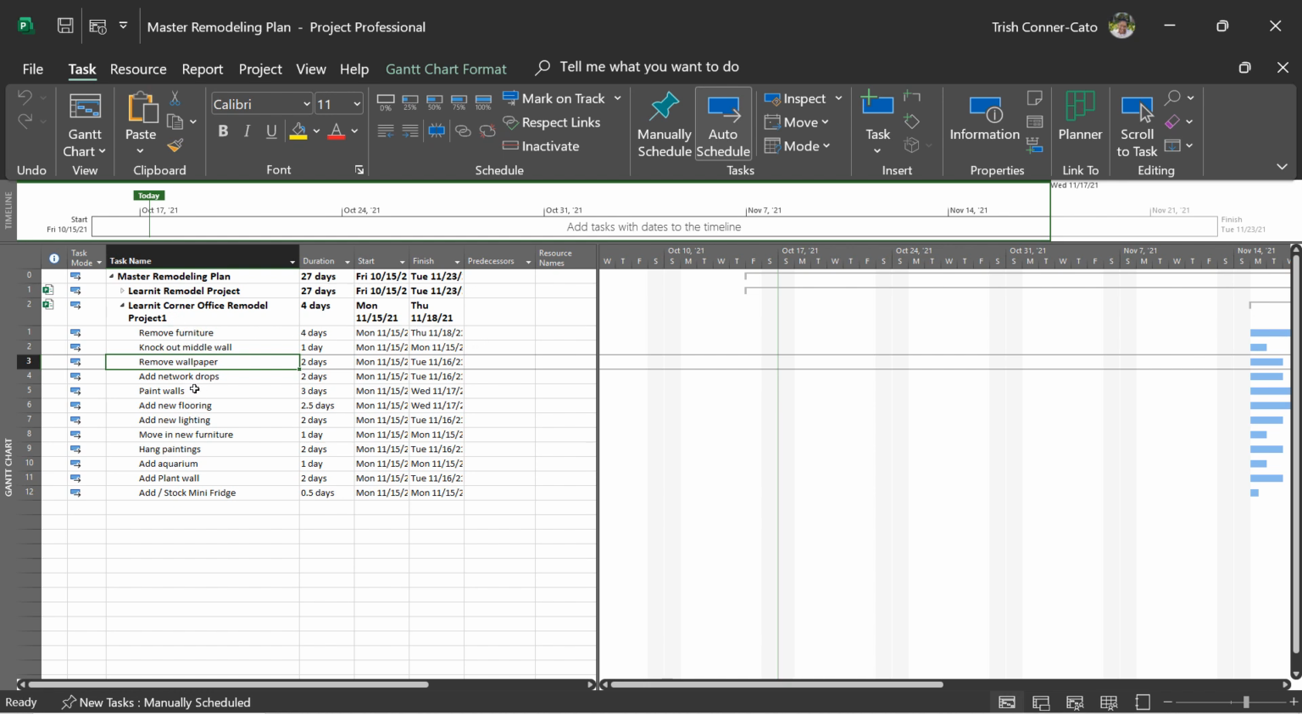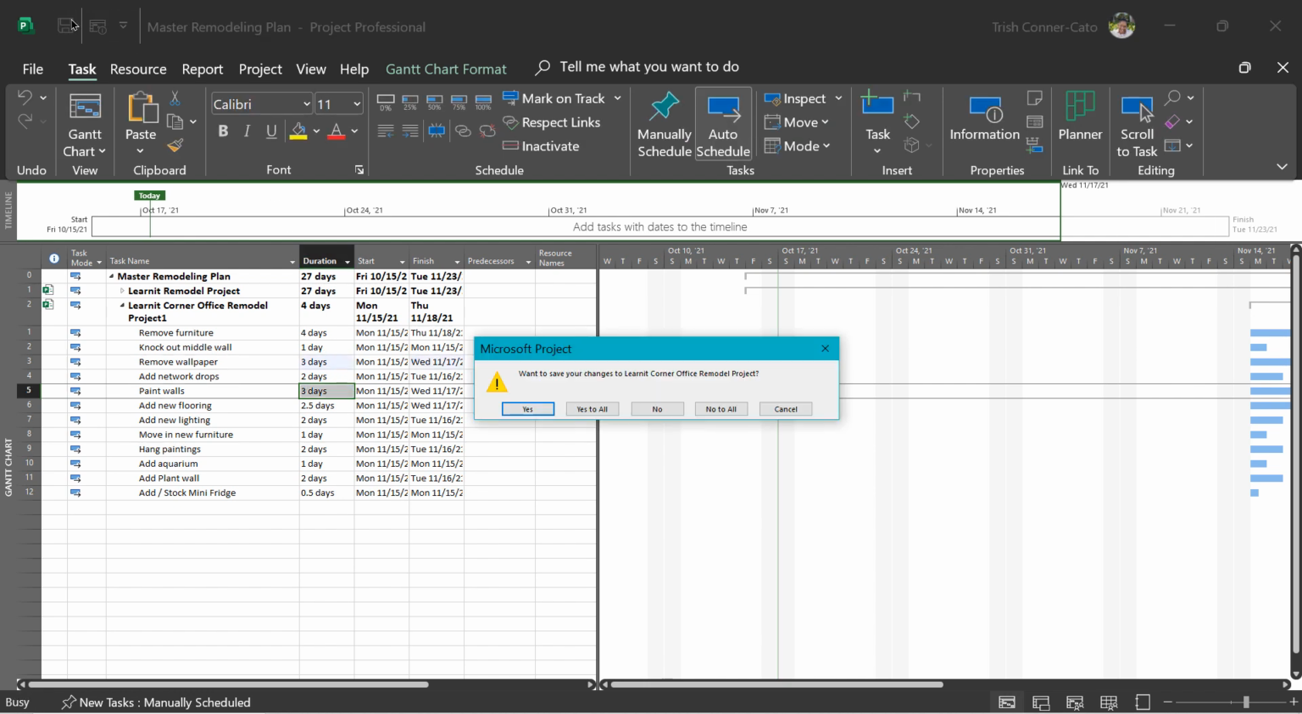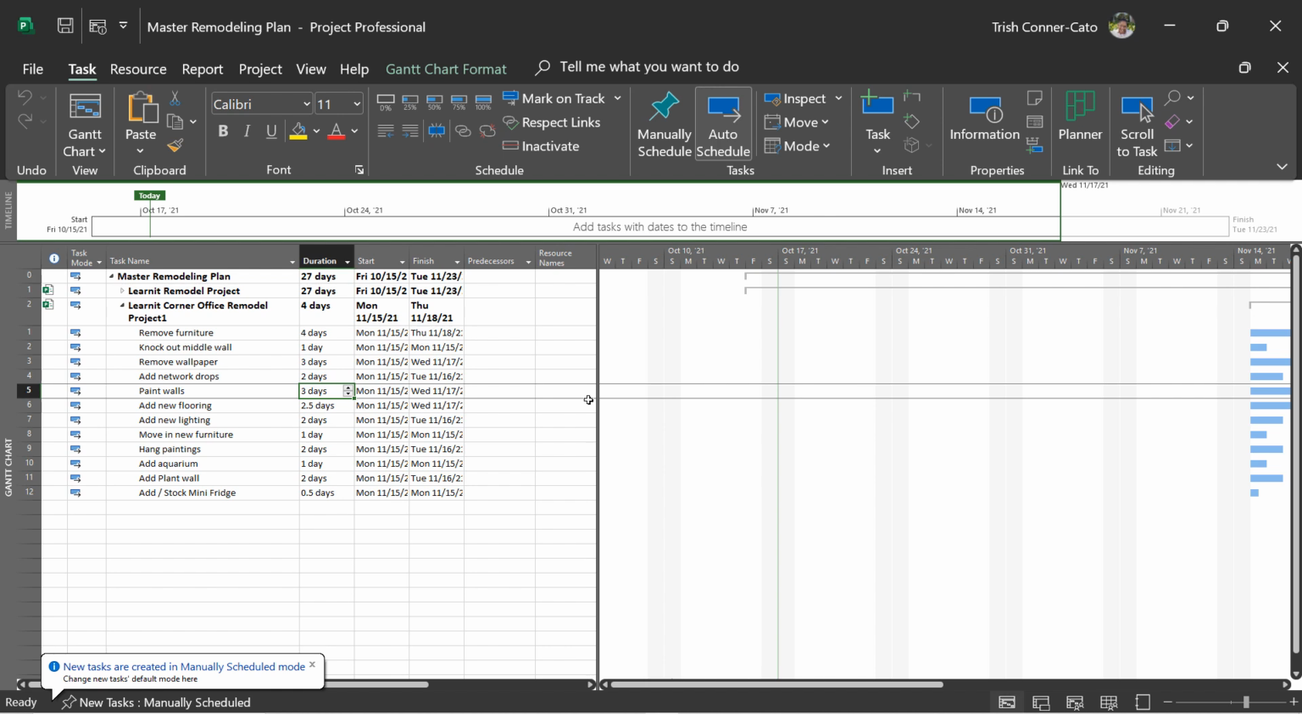In this file, just to show you that it works both ways, for the remove wallpaper task, go ahead and make that a 3-day task. And then you're going to save this file. And it's going to ask you again if you've made any changes to any of the projects. So I normally just say yes to all. And then I'm going to reopen the corner office remodel project so I can see that remove furniture now has 3 days duration. Go ahead and do that.